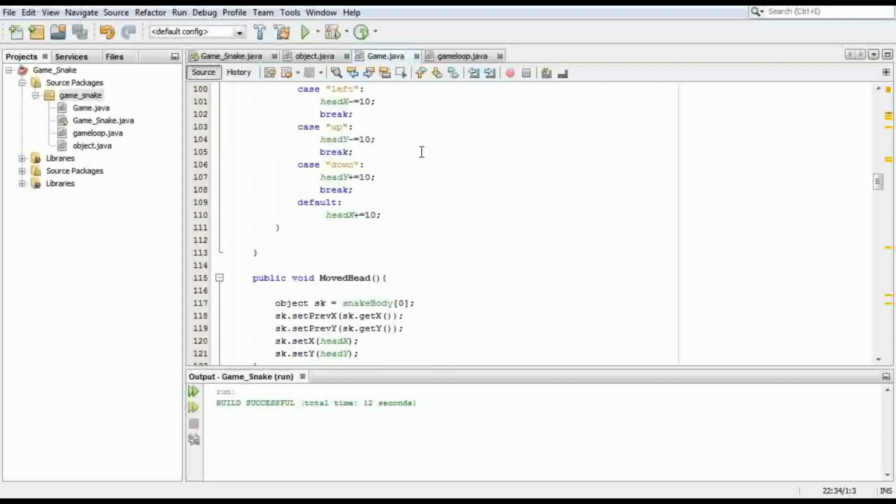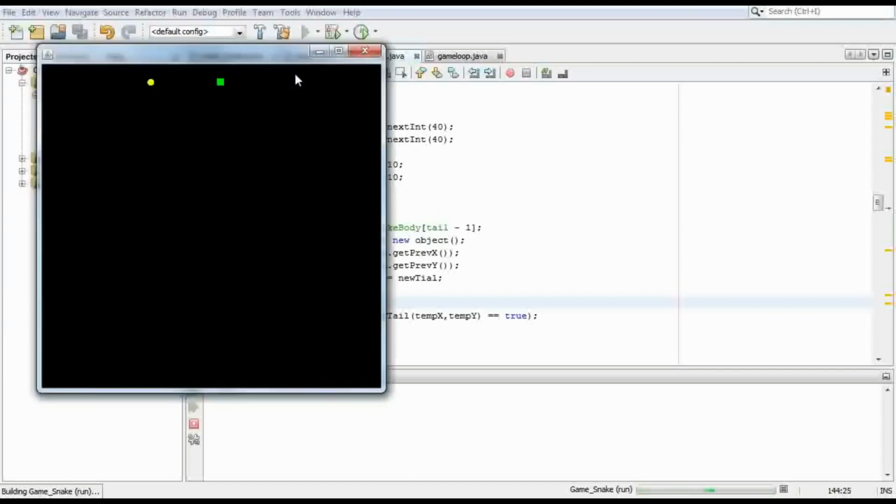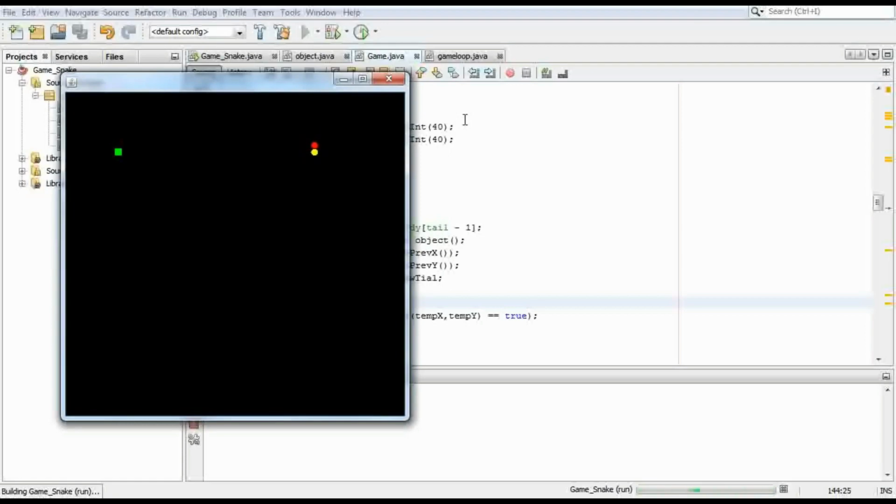Let's just subtract by 10. So every single time the snake grows, the speed increases. I think you can start seeing the difference as we start eating the food, that the speed of the snake is increasing. Yep, it's increasing. This makes the game much more challenging.